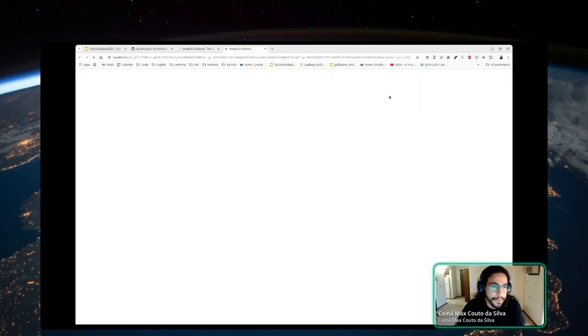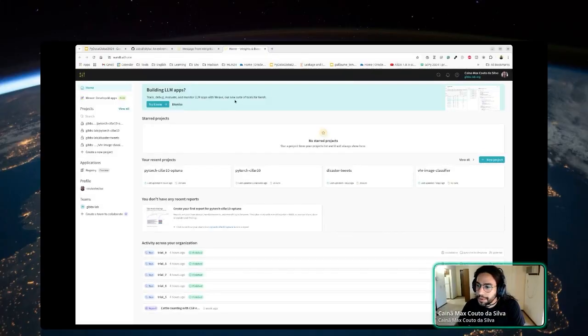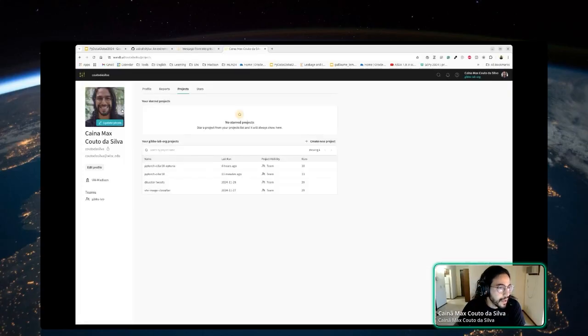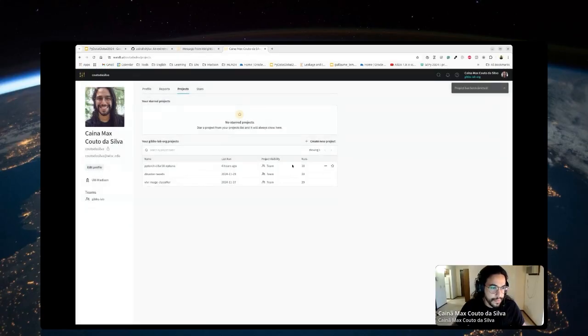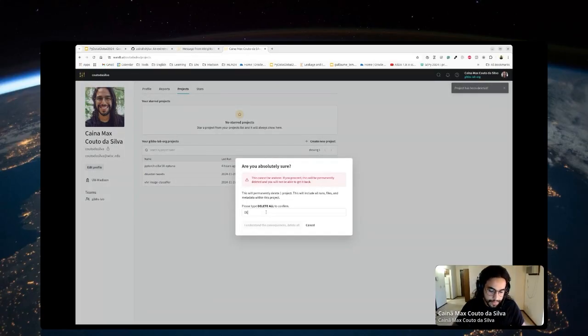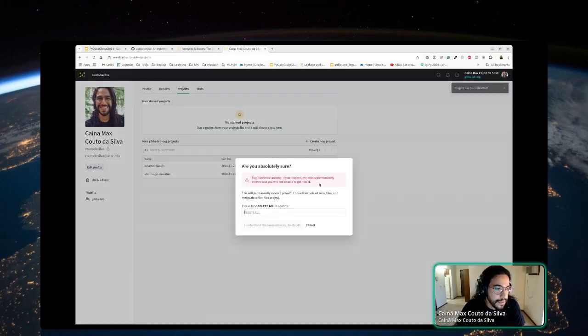I'm going to use Weights and Biases to track the model performance, so let me log in here. And of course, I'm going to share the code with you. I don't have a link to a presentation because I don't have enough slides, but I have a link to the GitHub repository that I'm going to share with you shortly. For now, let me exclude this project because I'm going to start it over.